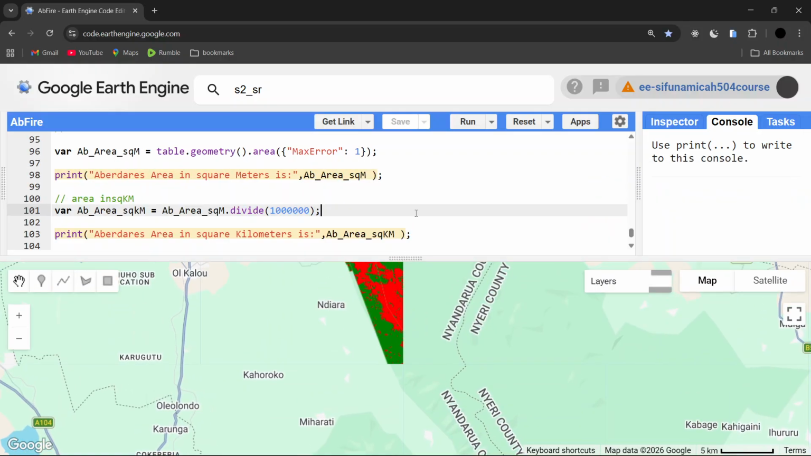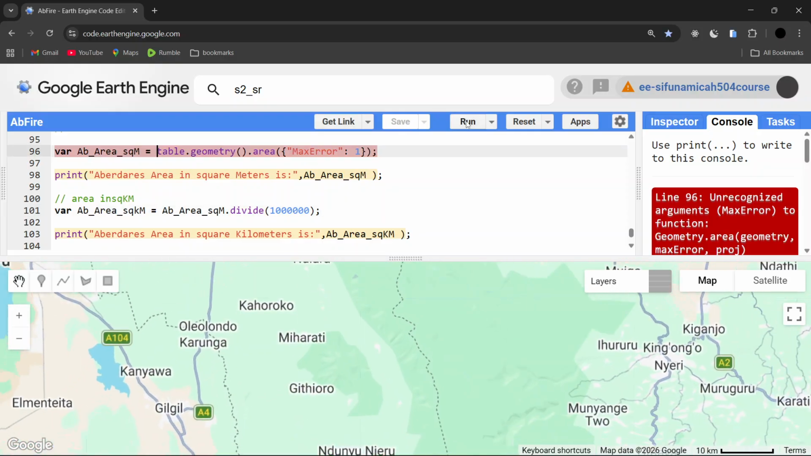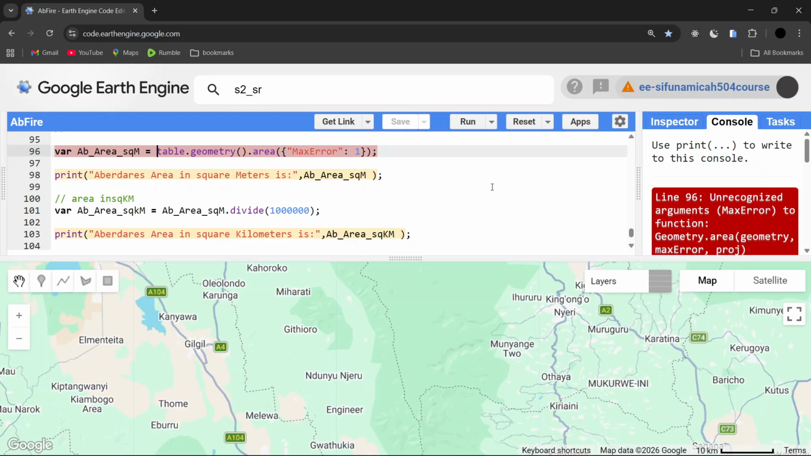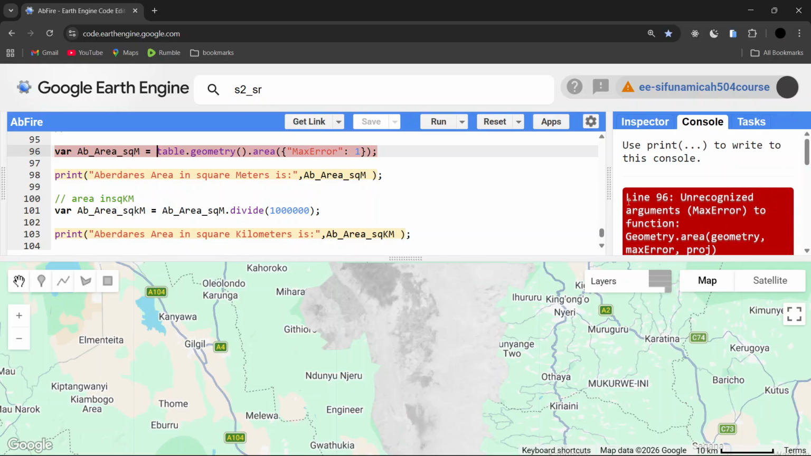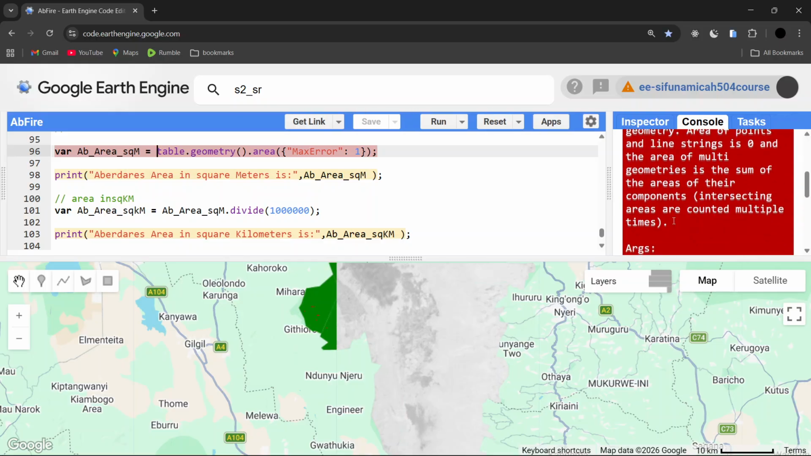Okay, so if you save and then run your code, this one says unrecognized argument: maximum function geometry error projection returns area. Okay, so let's see what could be the problem here.